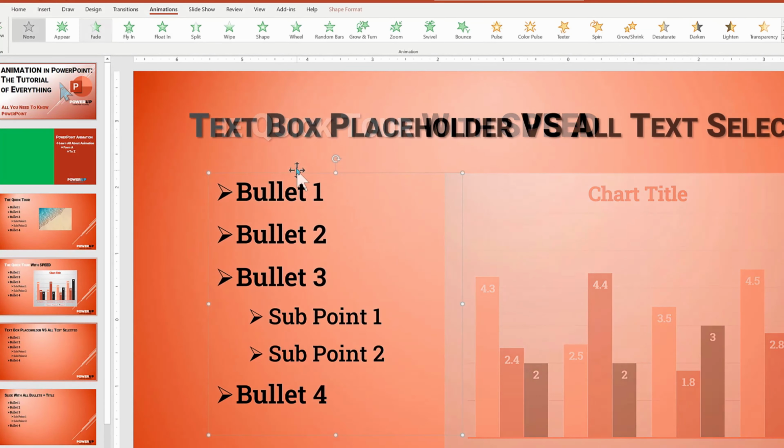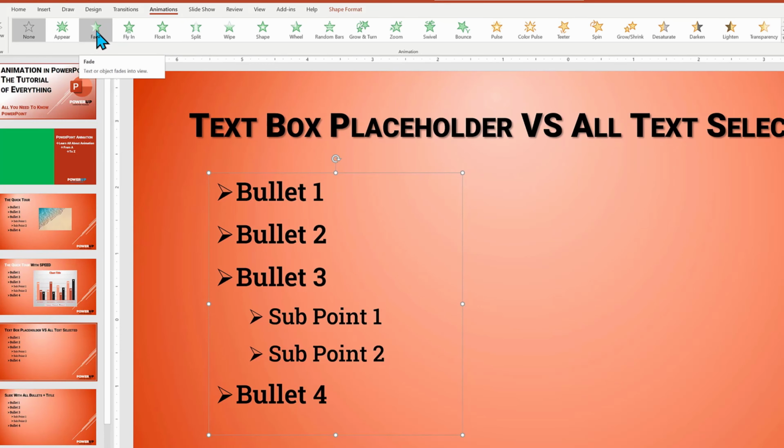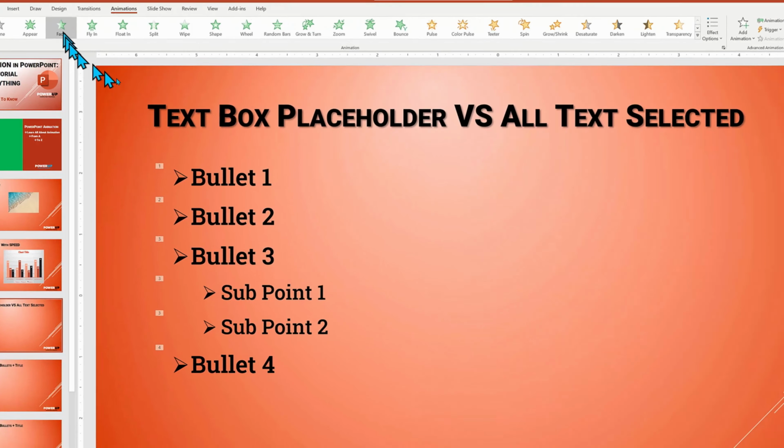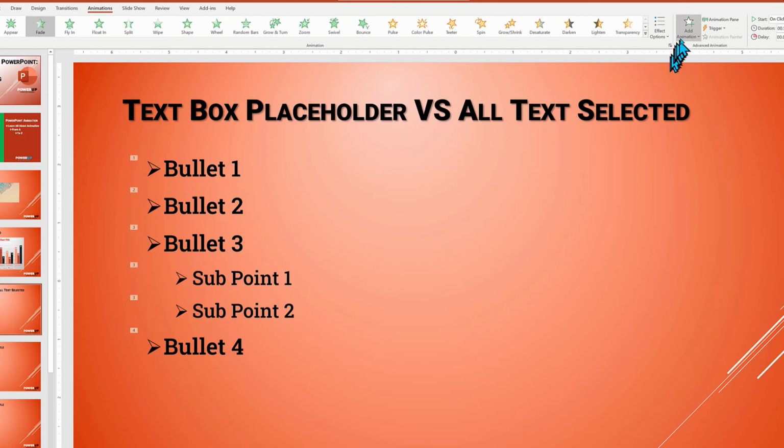I'm going to get rid of our chart just to make this cleaner and simpler to work with. So we'll choose fade again. We'll see all of our bullet points fading in. And now we want to see about adding in a second set of animations to have each bullet point fade away so as not to distract our audience.